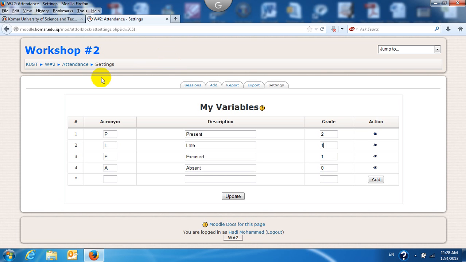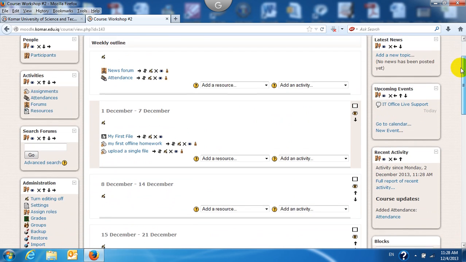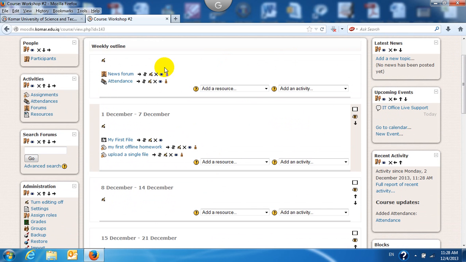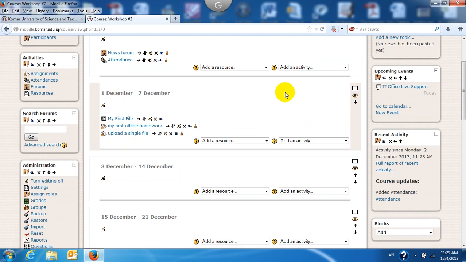Right now our attendance is ready, and let us go back into our course, and from this point on students come and see their attendance through their accounts. Another thing is adding a resource or adding an activity.